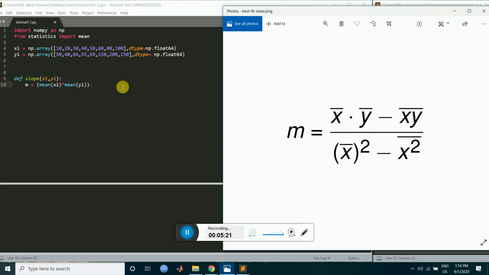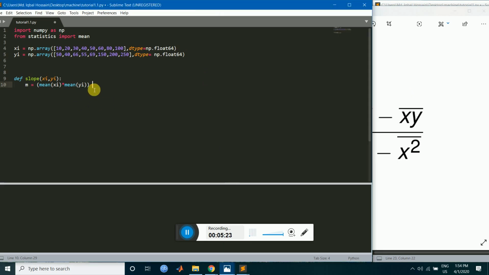Currently I am dealing with the numerator. So what should I do? I have to multiply xi with yi. Then I have to find the mean. So write mean. Okay, then I am done with the numerator.